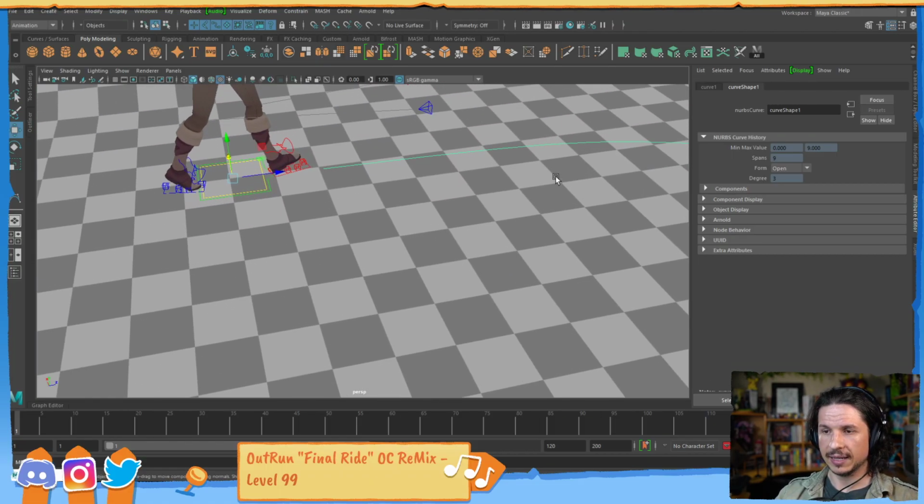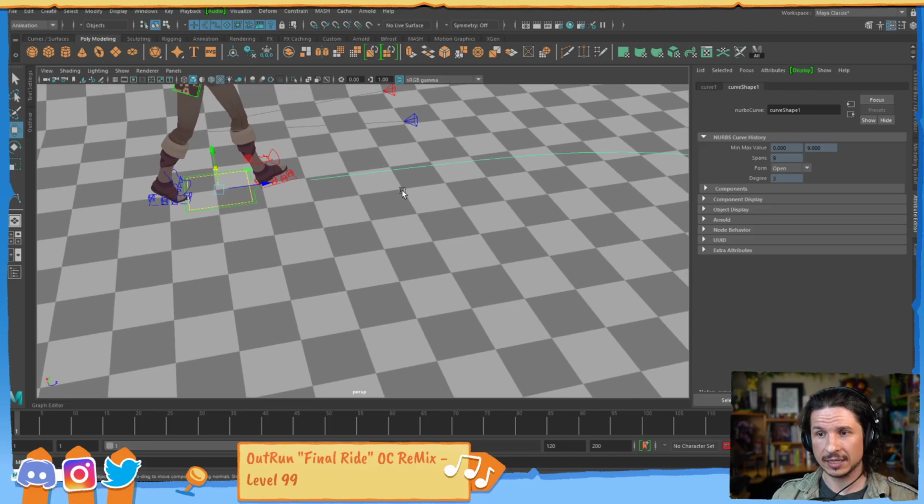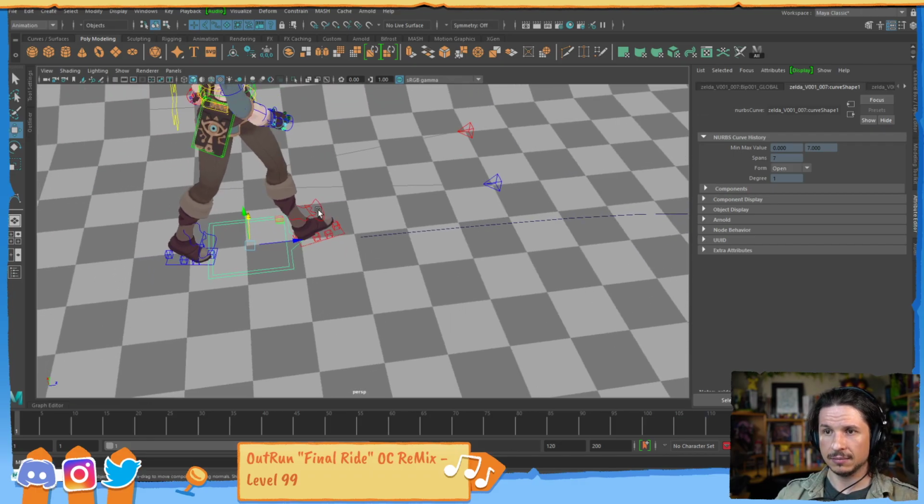So to get this character on the path, we're going to do the exact same thing we did with the cube. We're going to take the control curve, so the root control.